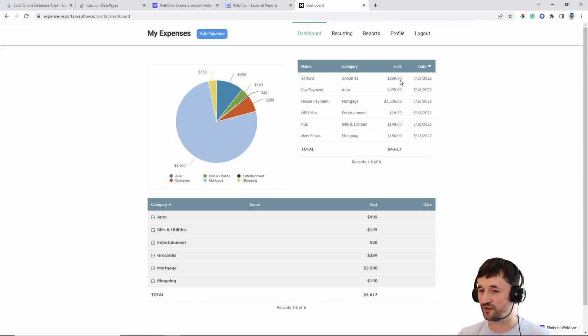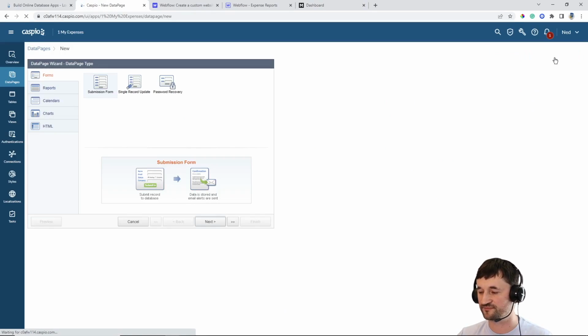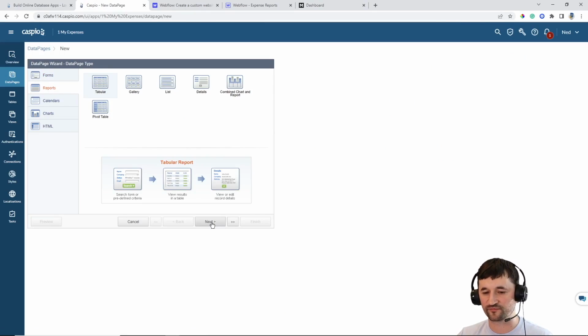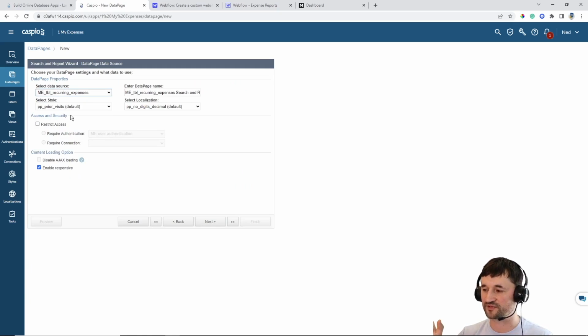Next page that we're going to work on is recurring. So let's do that next. We're going to go back to data pages. Create new data page. Okay, we're going to select the tabular report. We're going to hit next. That's going to be based on the recurring expenses table, right? So we need to be able to store the recurring expenses when we do an inline insert from the top of the report, which you'll see in just a moment. So let's call this recurring expenses report.